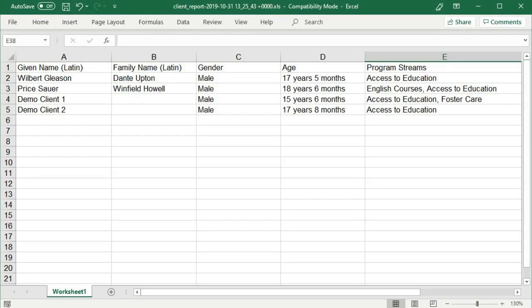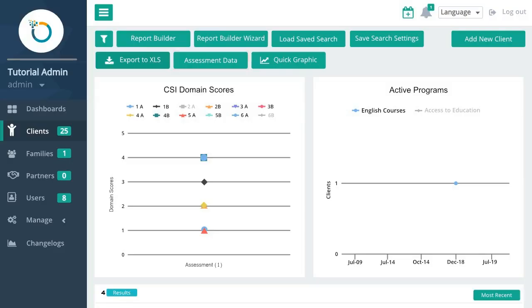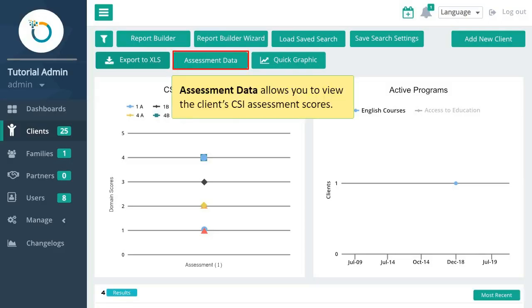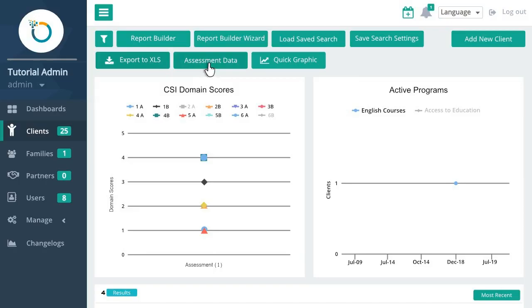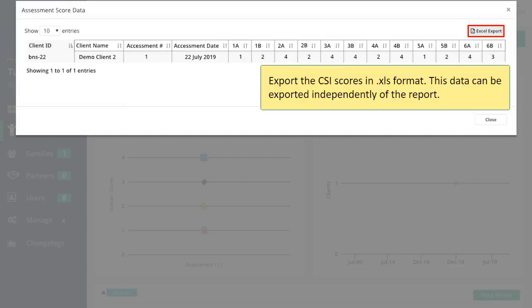Before we conclude, let's quickly review some useful features. We can view and compare the CSI assessment scores by clicking the Assessment Data button. The pop-up window shows the scores for clients whose assessments were completed. The Excel Export button here exports only the CSI assessment scores into a separate spreadsheet.